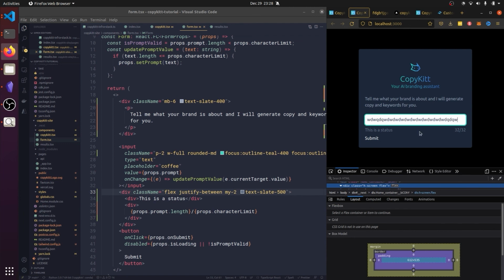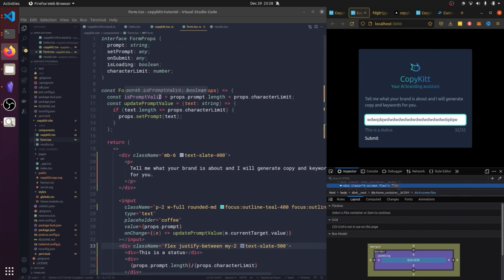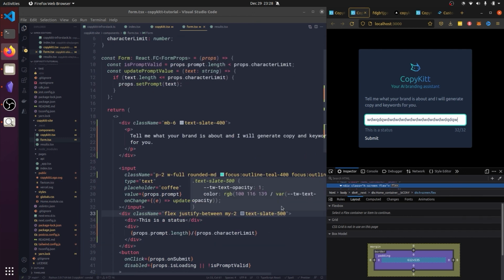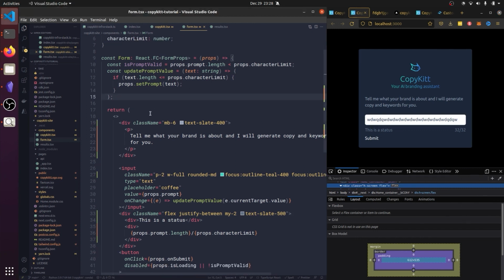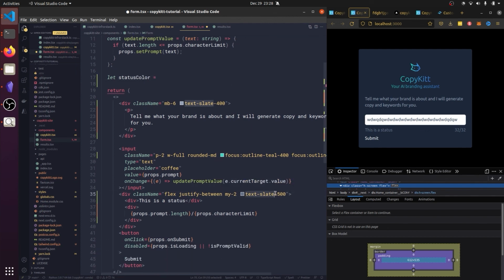So now it goes all the way up to 32, and I want it to turn a reddish color, and I want this to show up. So I have those already. Is prompt valid? If the prompt is valid, I want the color to change, and I also want this thing to show up. All right, so let's do this. Let's put this into a variable. Status color equals whatever we had here. Slate. This is nice. And then let's wrap this up in here instead. Do like that. Okay, and now I don't need this anymore.